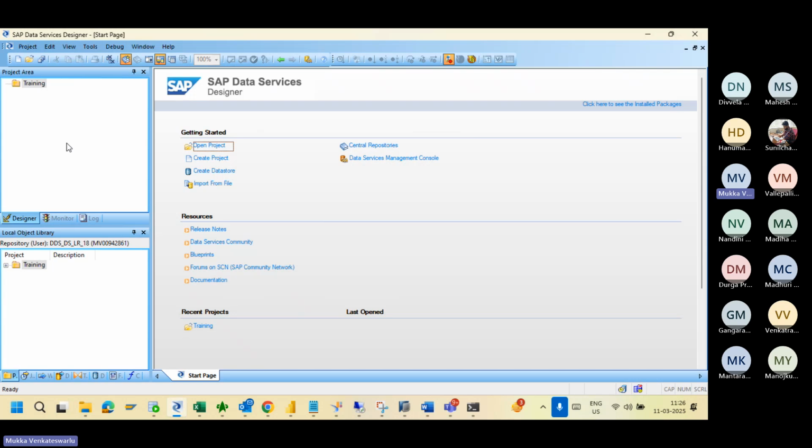The moment you create a project, it will be created in both areas, the project area and the repository area. Under this repository area, nothing is there since this is a new project I just created. After creating a project, right click on the hierarchy. As I told you yesterday, there are three basic terms which we frequently use in the designer: a job, a workflow, and a data flow.